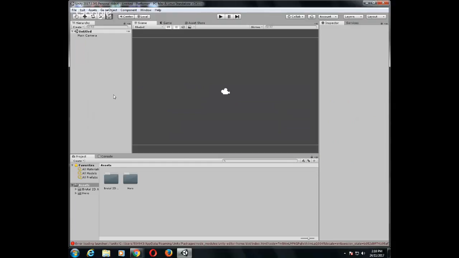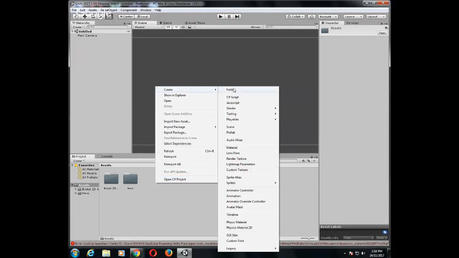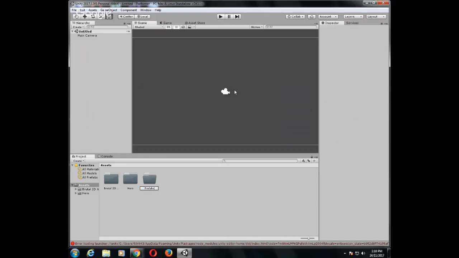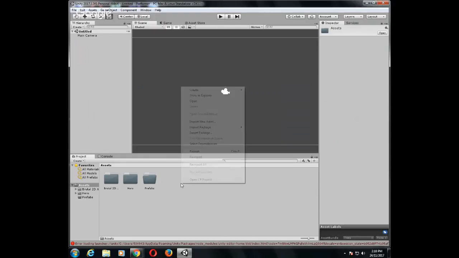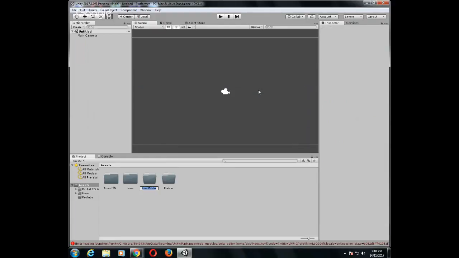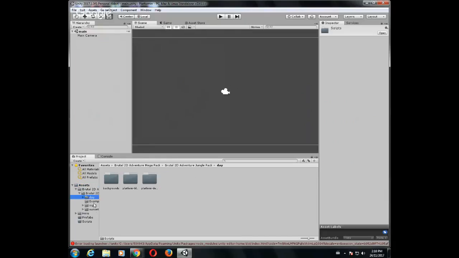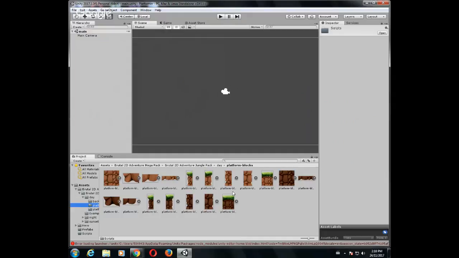Okay, it's time to start. Let's create folders for our prefabs. And let's create a folder for our scripts. Let's save the scene. And we are ready to add our first thing. So in the first package, we have day, night, and sunset. There are different color versions of the elements that we have.